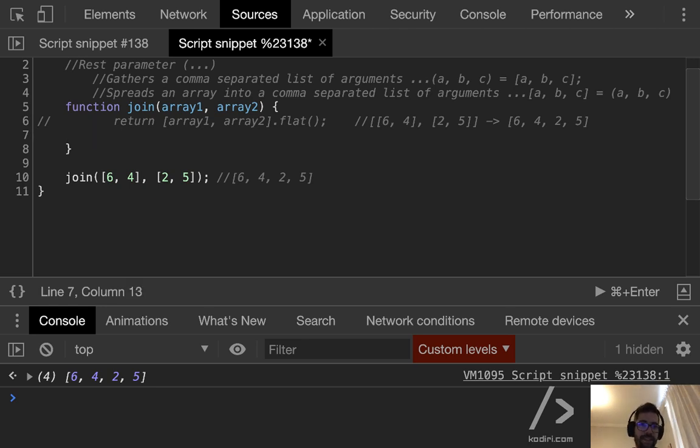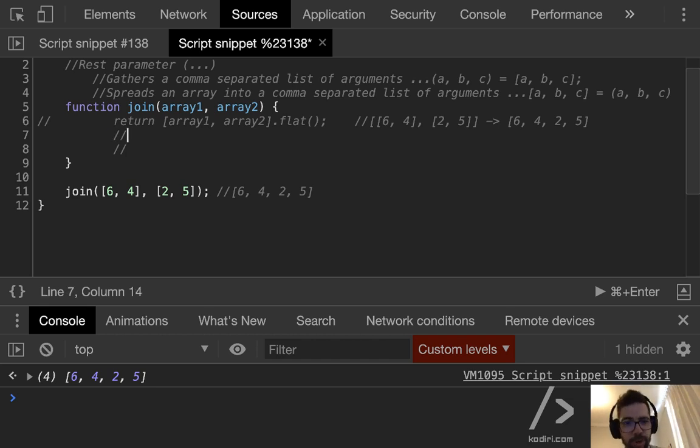Give me another one. Okay, let's leave that. Yeah, of course you can use the spread operator, but let's leave it for the next one. So without using the spread operator, can you think about a different way of solving the problem? No? All right. Okay.